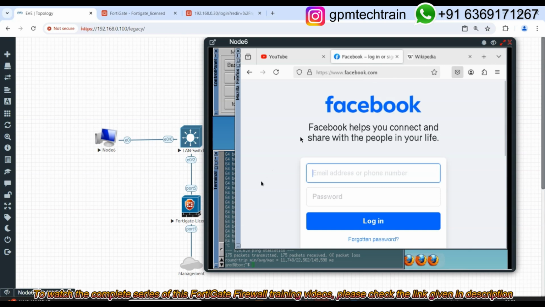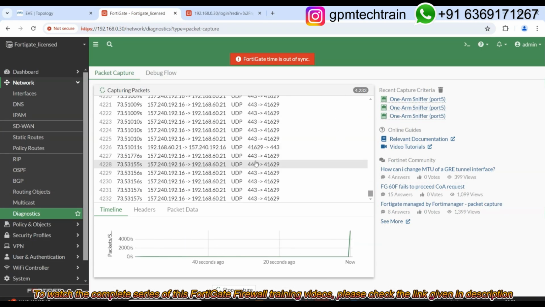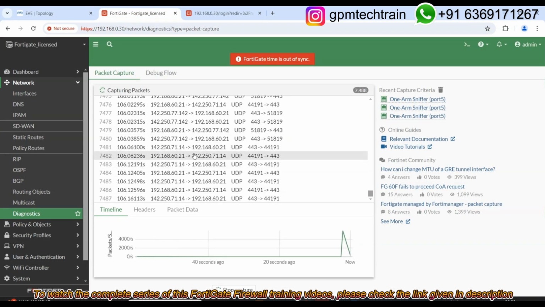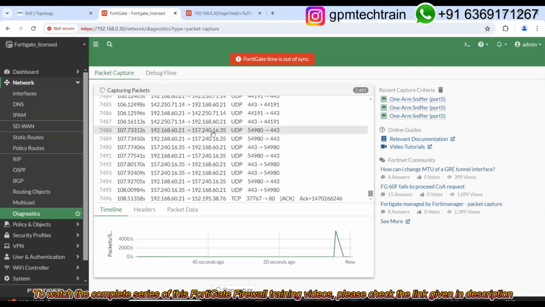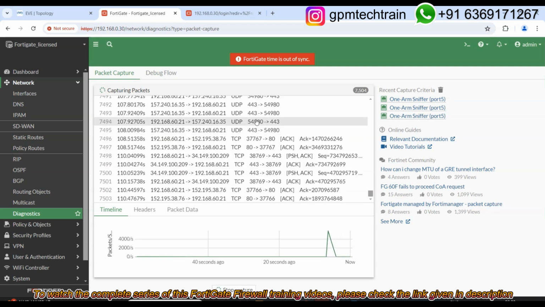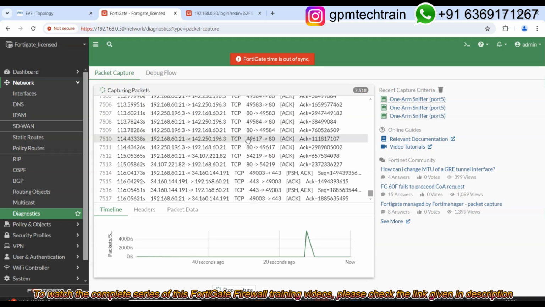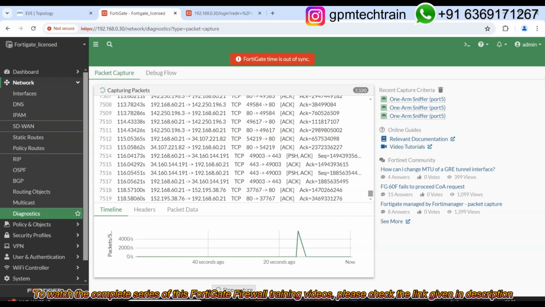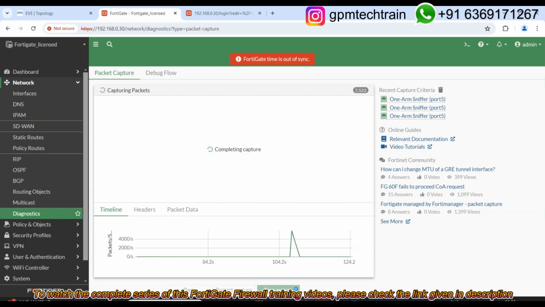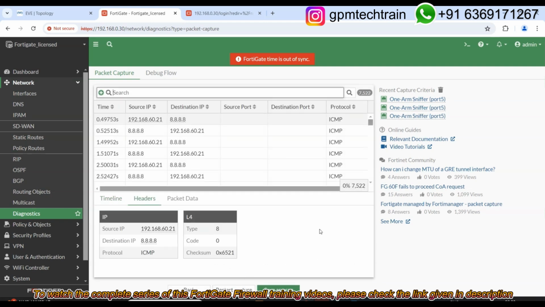What I'll do, I'll just go back to this screen here. See, earlier we were seeing only the ICMP traffic, right? But if you see now, we are seeing a lot of 443 traffic, web traffic, HTTPS traffic, and port 80. I think that's fine. Let's stop the capture for now, and we can also export this capture. A lot of things we can do.